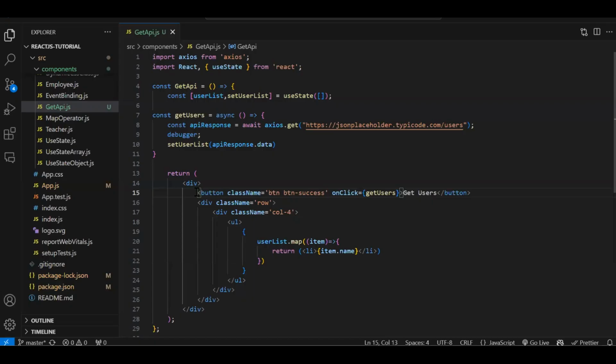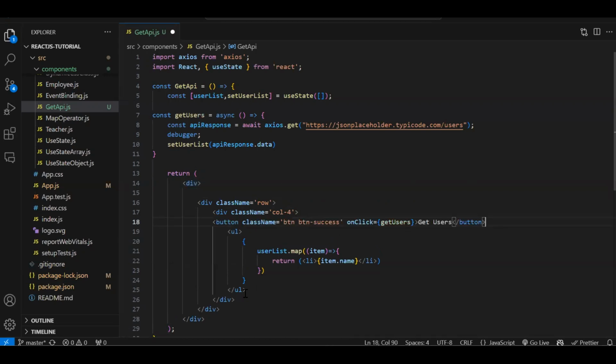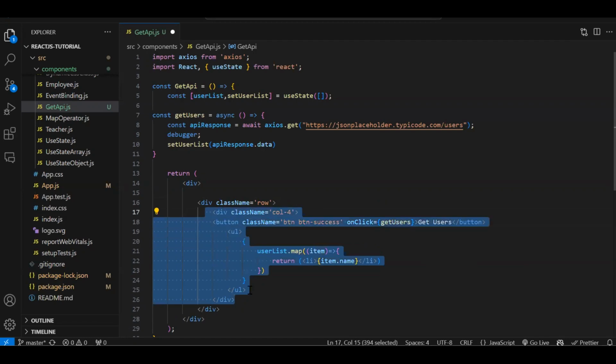Now I will create one more button. Let's add this button inside this col-4. Let's create col-4 again.